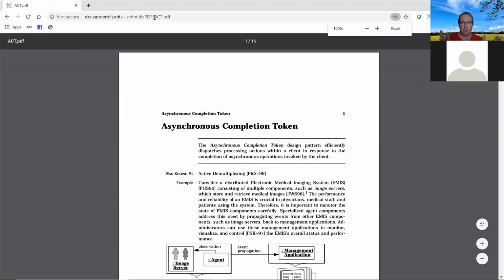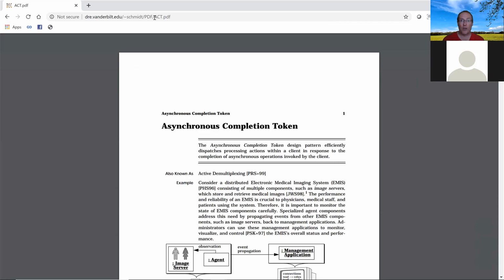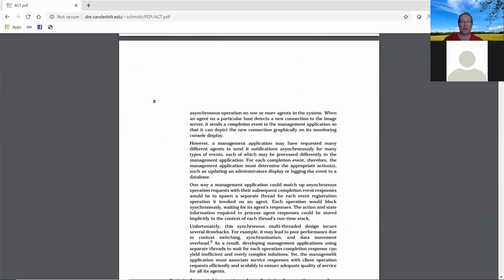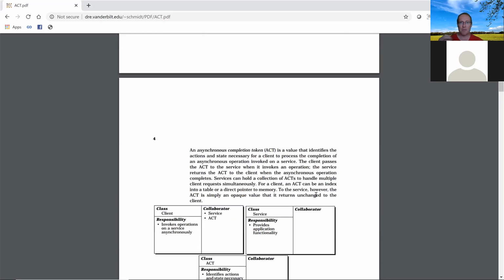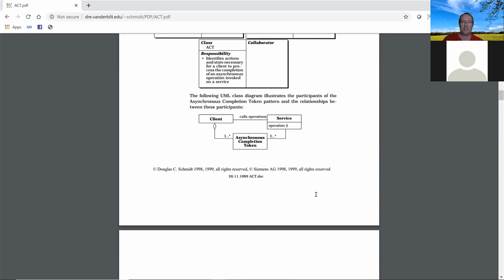So this is a paper I wrote many years ago. It appeared in the POSA 2 book, the Pattern-Oriented Software Architecture Volume 2 book. And it talks about how you can write totally asynchronous programs, which have maybe just one thread, and be able to associate two-way calls with the one thread that you've got. Essentially the idea here, and if you read the example, it'll talk through it in some detail, is that you create an asynchronous completion token, or an ACT, which is sometimes known as a magic cookie, and you pass this with every request.